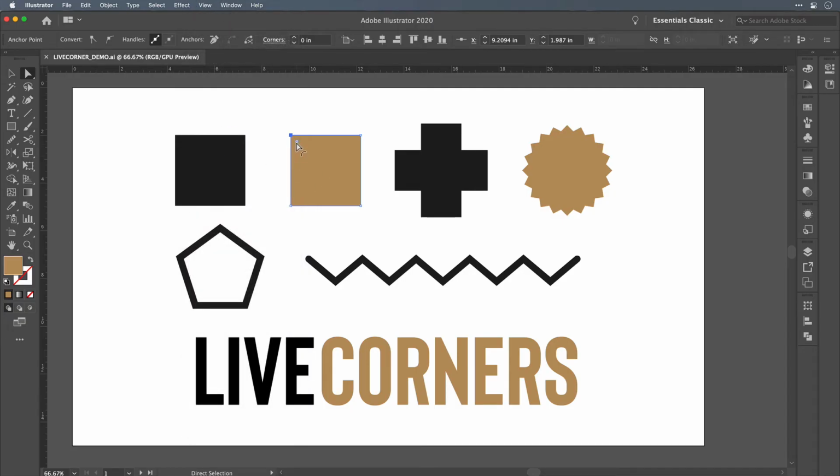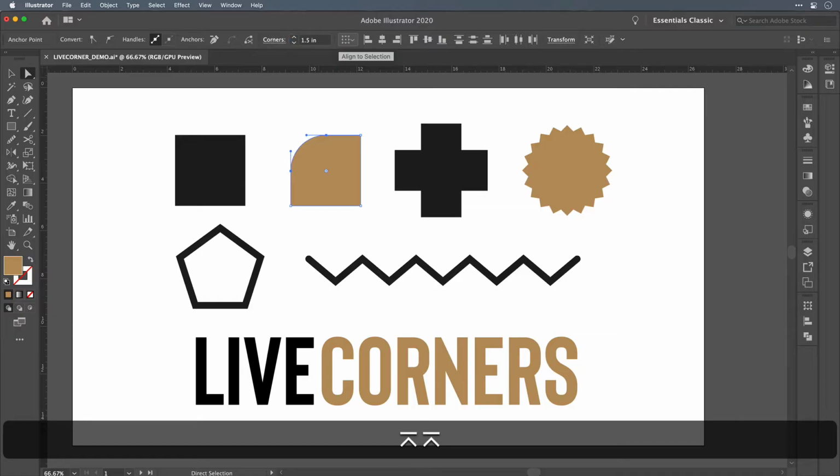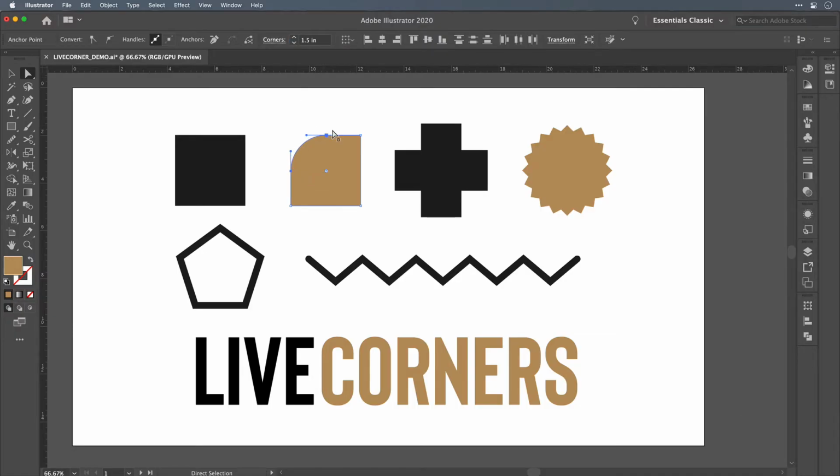Once that's done and you see a corner widget, you're going to be able to click and drag and create a radius on this corner. And there's a preview that pops up so you can really see what it is that you're creating with this. Now, if you'd like, you can also enter in a numeric value. So we can go 1.5 inches and hit enter, and you'll see that that radius is applied to this corner. This is helpful if you're trying to stay consistent throughout your project.